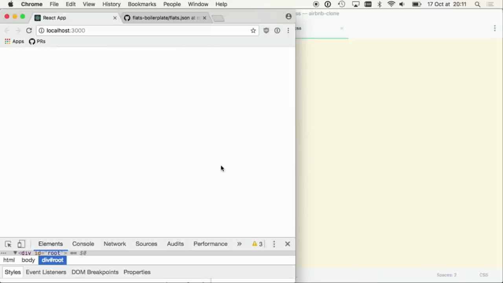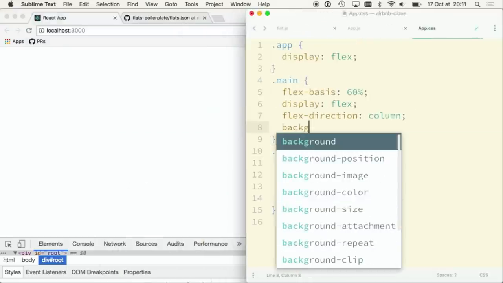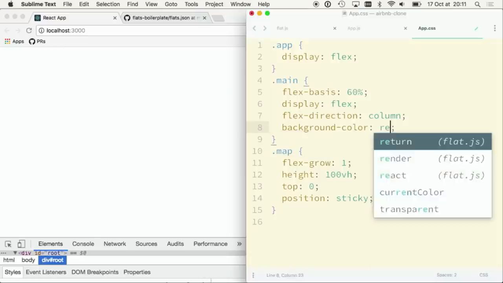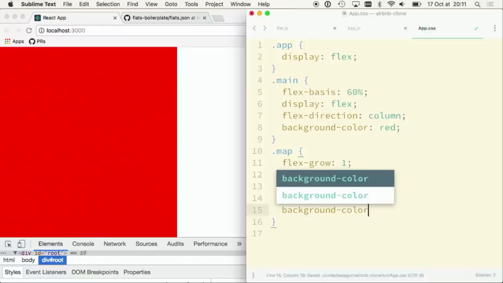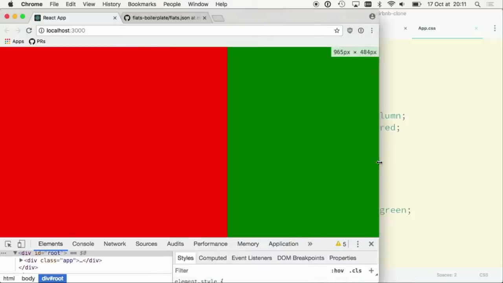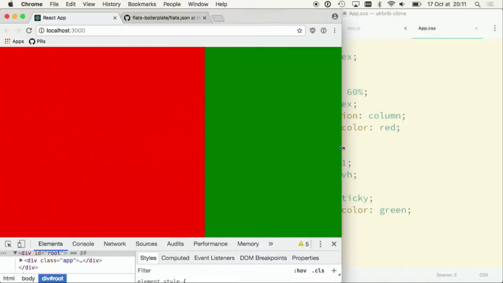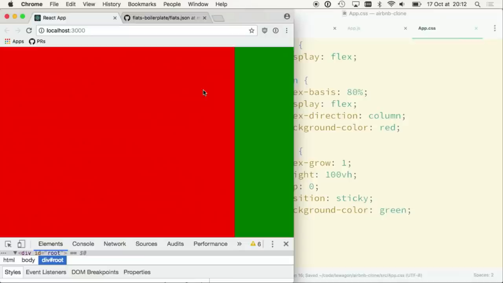So to check that it actually worked, what I can do is put some ugly color on the divs. Let's say on the left I put the red, and on the right I put the green. Okay, and you see we have the Flexbox working. When you resize, you have the 60-40% ratio, which is working. And if I change that to 80, for instance, it's working as well. So that's how you will balance the flat list and the map.